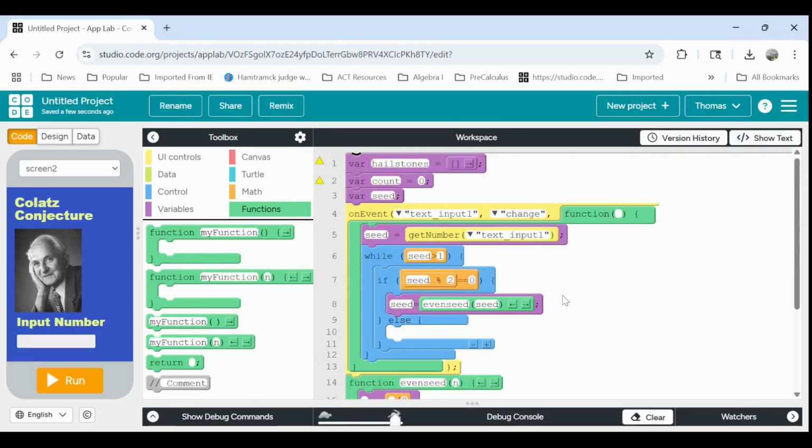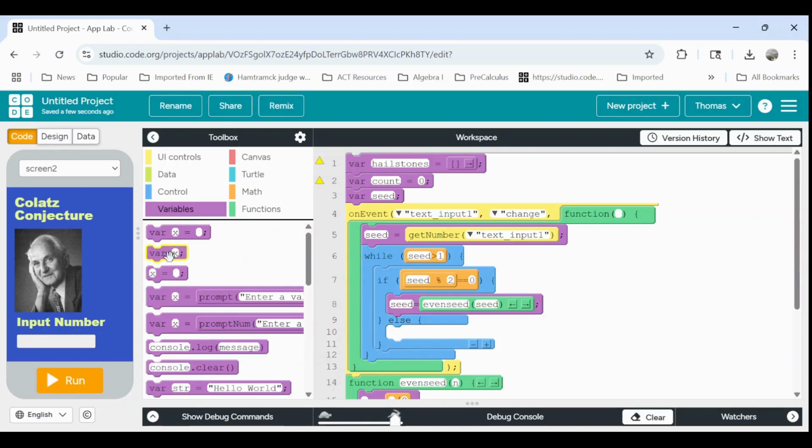Now we're also going to do the same thing for the else part of it. So if it's not even, it's odd. So we're going to say, again, seed equals, and then we're going to call odd seed.